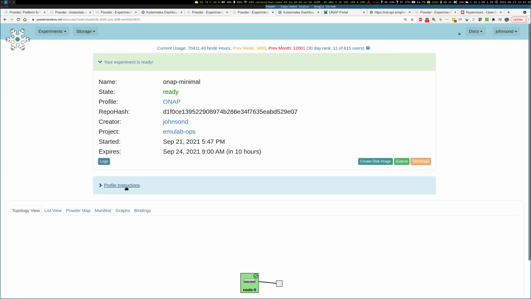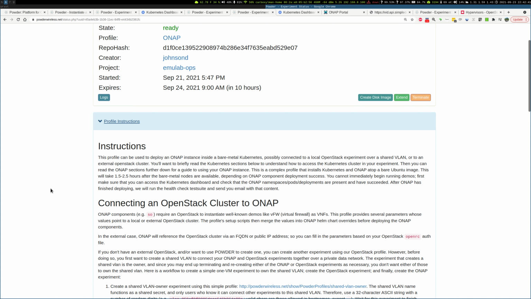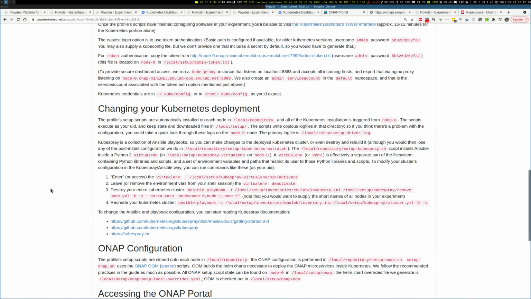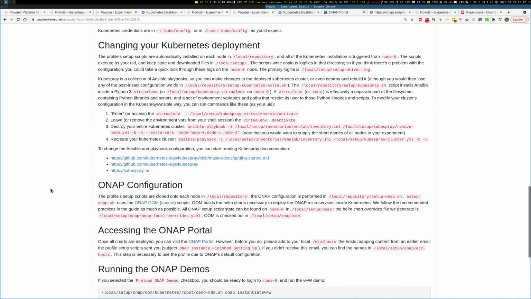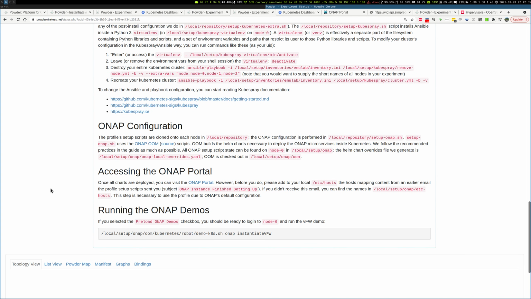The instructions in this case, again, tell me how to connect an OpenStack cluster to ONAP so that this is a useful ONAP instance that can instantiate VNFs. It has the same Kubernetes instructions, or similar ones, to the experiment that we already looked at in the ORAN context. And there are some instructions on how to interact with the ONAP deployment.